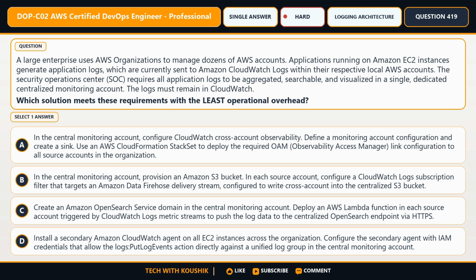Option C. Create an Amazon OpenSearch Service domain in the central monitoring account. Deploy an AWS Lambda function in each source account triggered by CloudWatch Logs to push the log data to the centralized OpenSearch endpoint via HTTPS. Option D. Install a secondary Amazon CloudWatch agent on all EC2 instances across the organization. Configure the secondary agent with IAM credentials that allow the logs:PutLogEvents action directly against a unified log group in the central monitoring account.